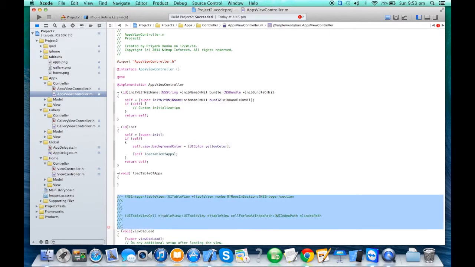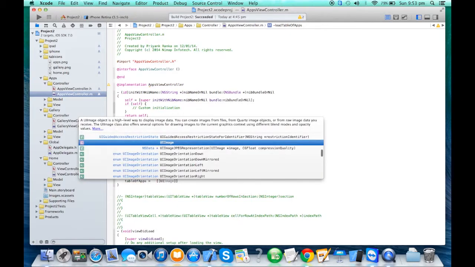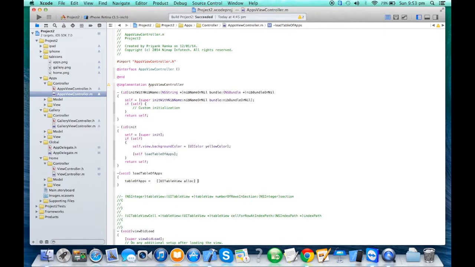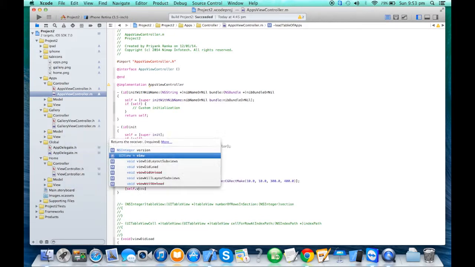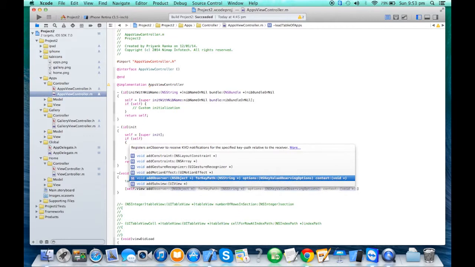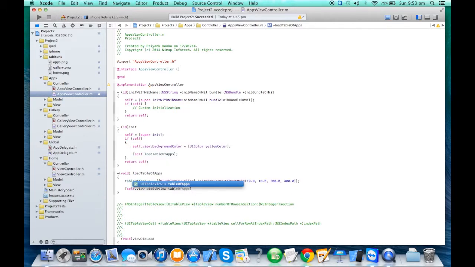Now, before we start implementing this method, I have to write the 4 rules of UITableView. So I say table of apps, UITableView alloc, initWithFrame, so CGRectMake, I say 10, 10. I have defined the frame, and I say self.view addSubview.